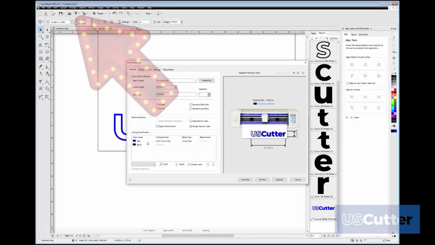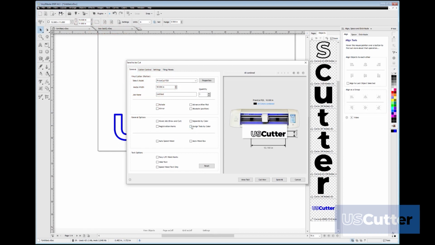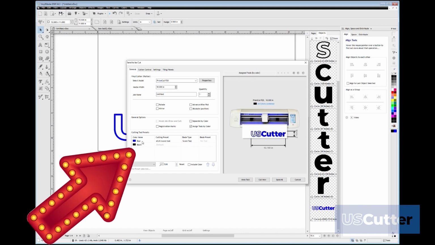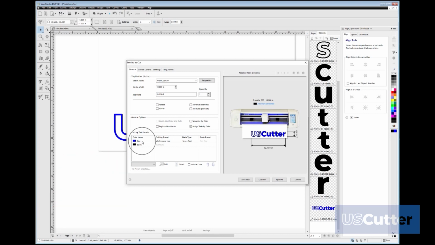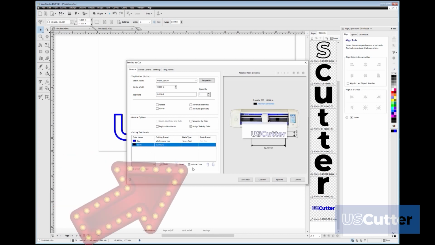Back at the computer, I'm going to the Send to be Cut window and look at the General Options section and check the Assign Tools by the color box. Below that, you will now see the Cutting Tool Preset section. Because I didn't have the blue etch design selected when I opened up the Send to be Cut window, I have the blue etch and the original black US Cutter logo here. I don't want to include or cut the original logo, so I'm just going to highlight it and then remove the check mark box from inside the Include Color box.